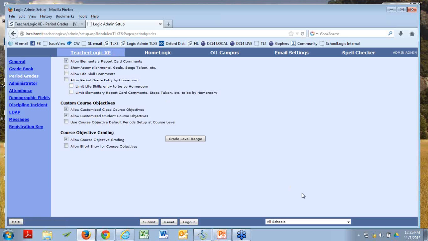So if we go to period grades, we see the bottom part here is really the biggie, this course objective grading. And you'll notice that's what I've got engaged here. I want to allow course objective grading. If you're doing objective grading and you want to use an effort legend, most people will pick only the bottom one. Here, I'm picking the top one. Why? Because I'm going to use my grade legends.